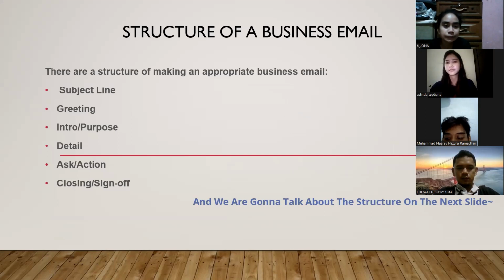Next, structure of business email. There is a structure for making an appropriate business email: subject line, greeting, intro or purpose, details, action, closing or signing off. Next slide.